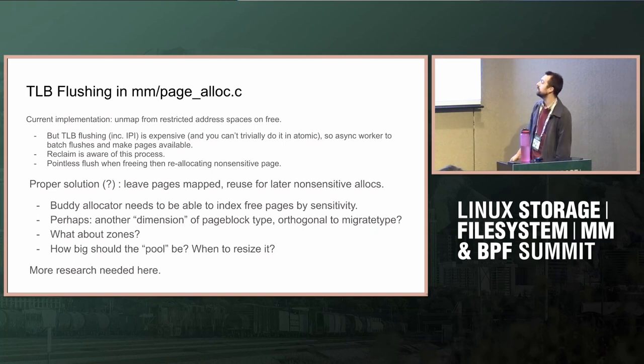What about zones? Yeah, so Frank was saying, do we want zone global? No, I was also unsure. It didn't make sense to me. But I mean, my migrate type might be the easiest one. The question is, do we assume that we have more sensitive free pages than non-sensitive free pages? I would assume if most of user space would be sensitive, that most of your free memory would also be sensitive, exactly, right? Yeah.